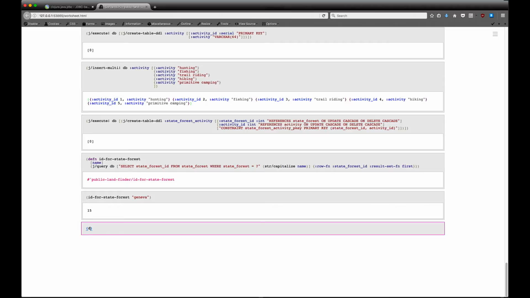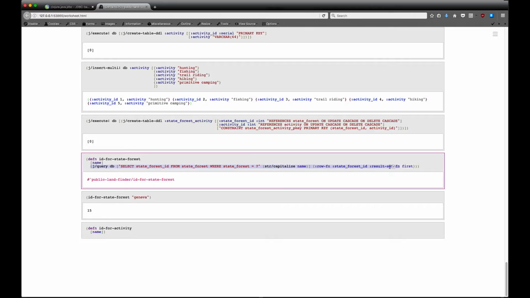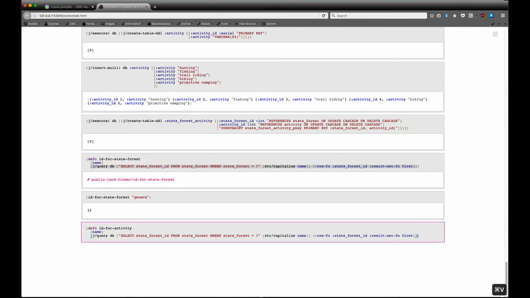Okay, I'm going to create another specific function, ID for activity, which is, again, sort of a duplicate, but I don't care. So basically the exact same thing. Only this time, let's just grab this to here, I believe. Yeah. So we'll drop this down, paste it in. So we want this time to grab activity ID from activity where activity equals string.capitalize. And this one, these guys are all lowercase.